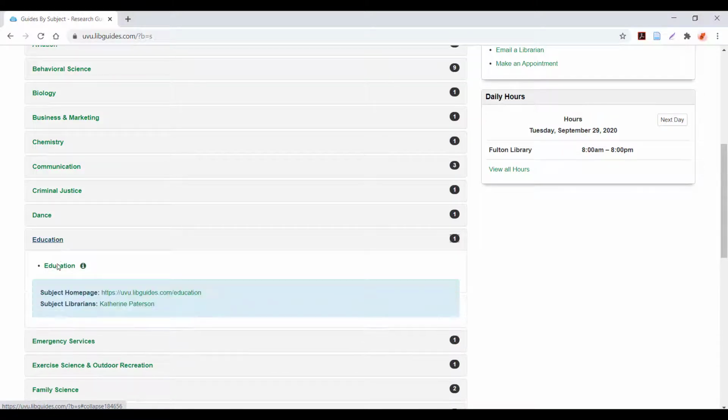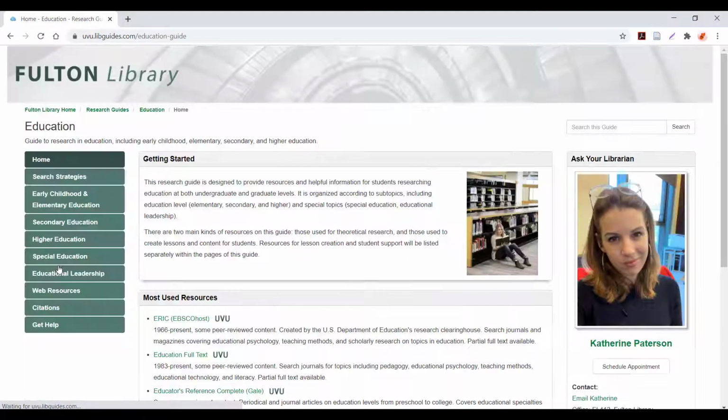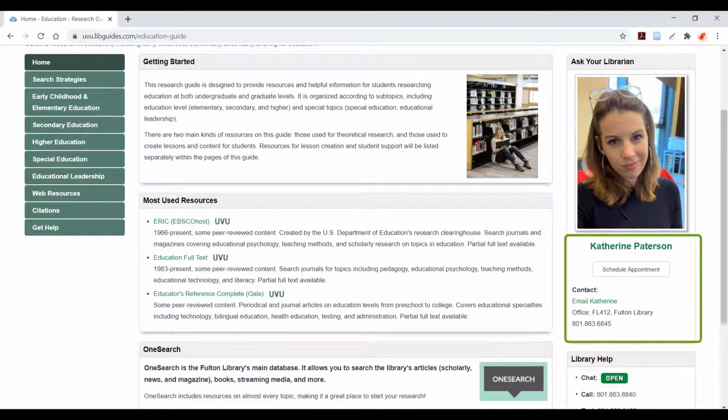So if we click on Education and then click on the Education Guide, you can see that we have a guide to doing research in education at very different levels, from early childhood to higher education, and then a few special topics like special education and educational leadership. First thing to know about this guide is that it does have my contact information. You are always welcome to schedule a virtual appointment with me. You can also email me or call me if you ever need help. I would love to hear from you.